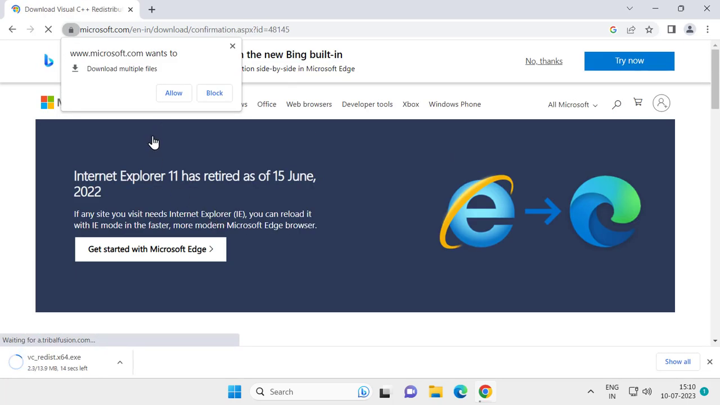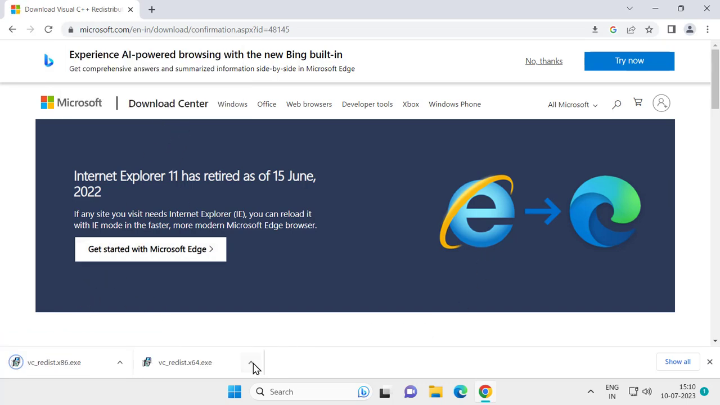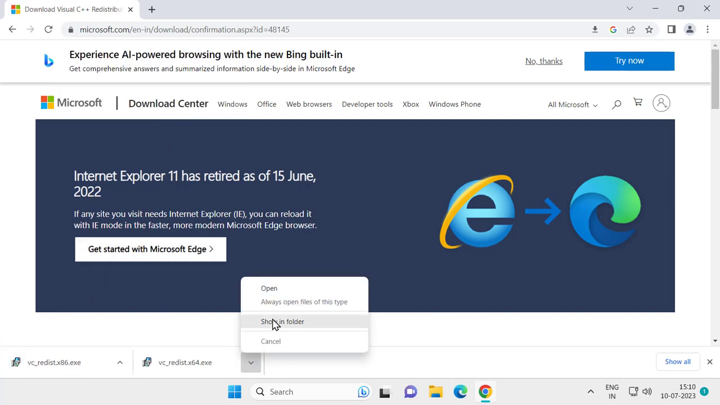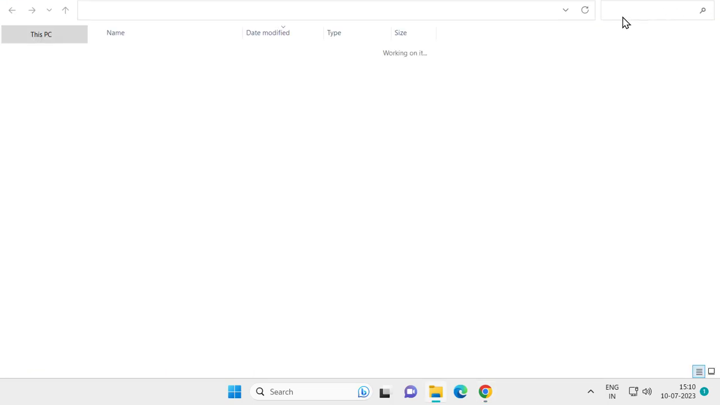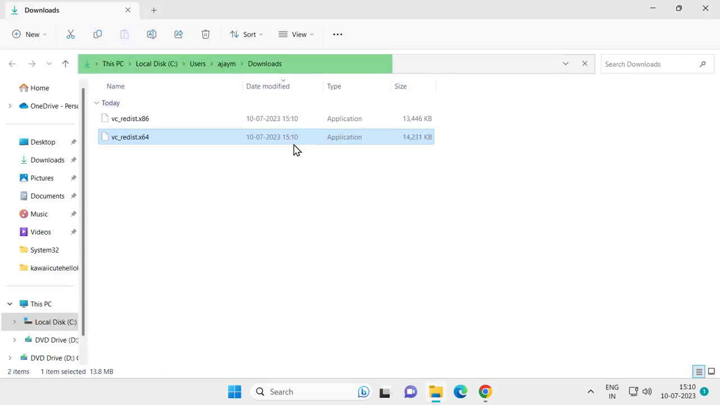This will automatically download. Click on allow and download it. And after the download is finished, click on the file and select show in folder. Close out of the browser. You just want to install one by one, guys.